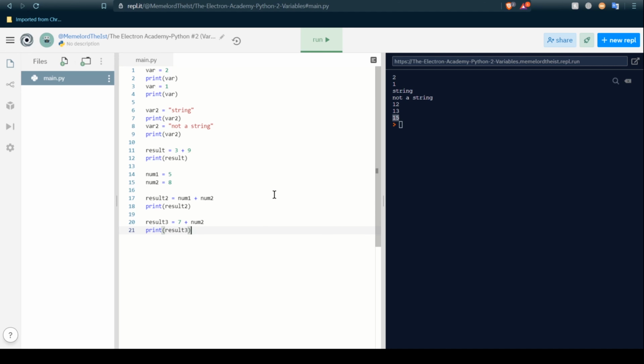Now the only thing left to do is to use floats instead of these normal numbers. So how are you going to do that? Let's make this number 5.8 and let's make this number 8.2.